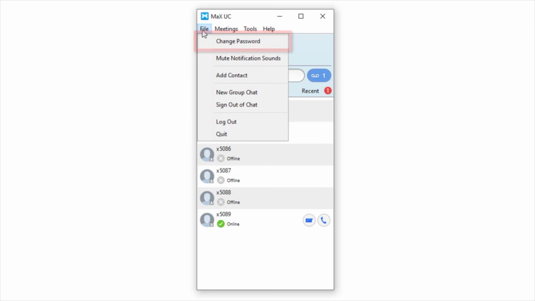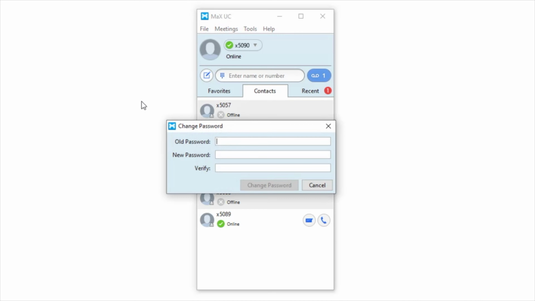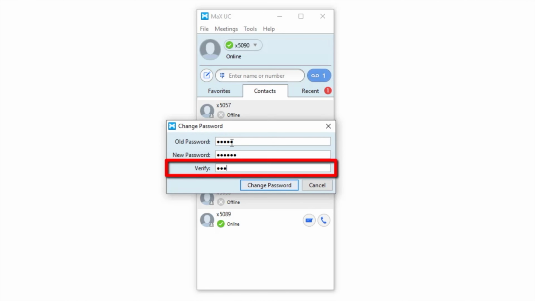Change password. Click this option to view a pop-up where your password can be changed. Enter your old login password from Macs UC Desktop Client and the new password in the provided boxes. Enter your new password again in the Verify Input box and click Change Password.